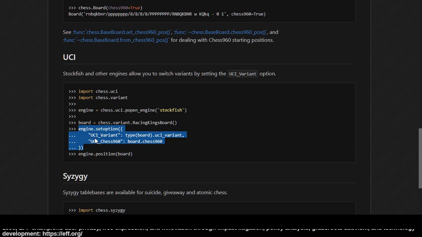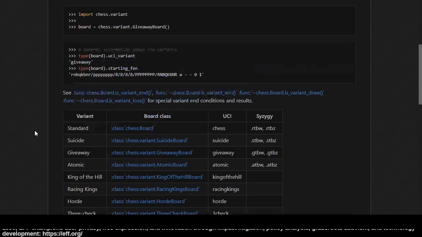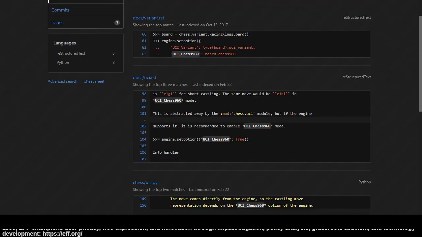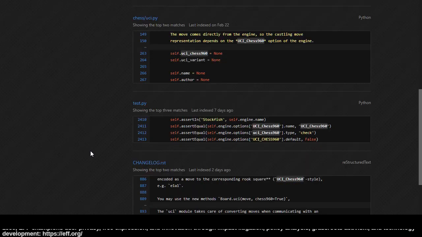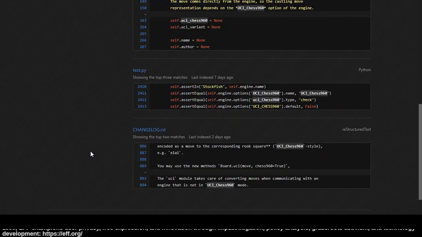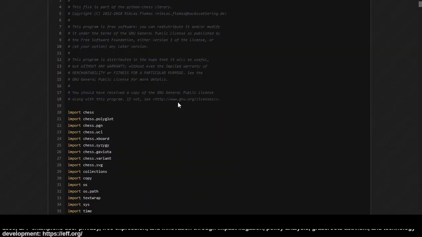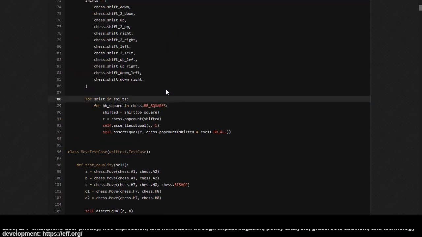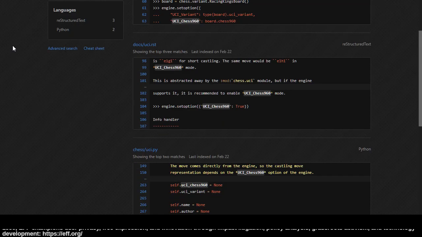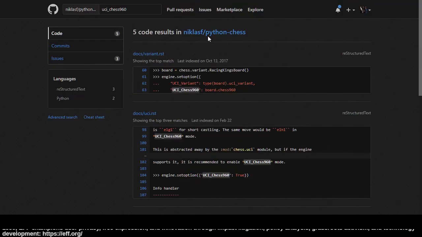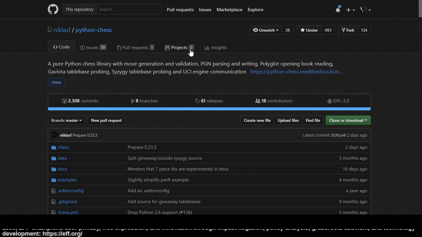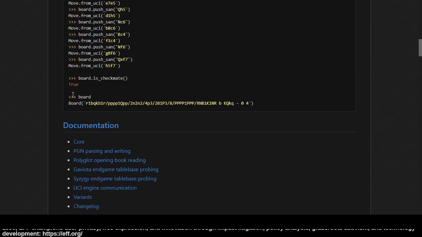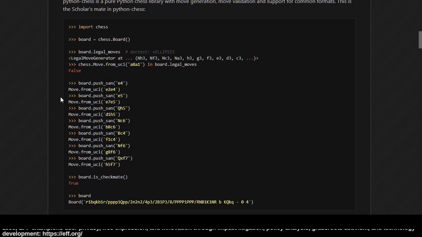So I'm just astounded. Like, so much documentation. It's amazing. How the hell does he keep this up to date? And then he's got examples, tests for everything. This is just simply amazing. It's no wonder everybody uses this library. I wish I could be half as good as that. How do you keep on top of all of this? It's one dude, Niklas Fiekas. Yeah.